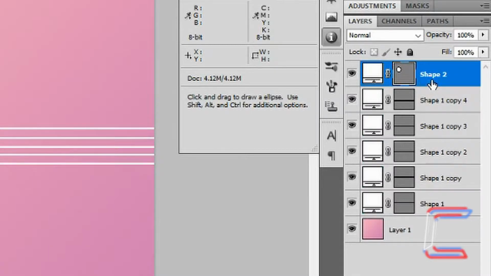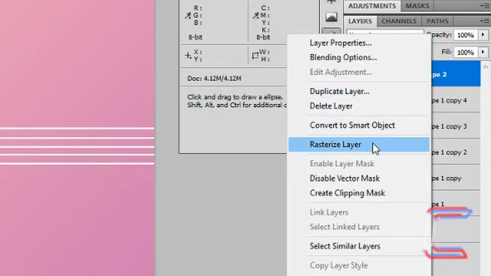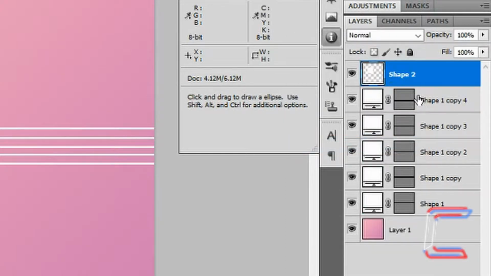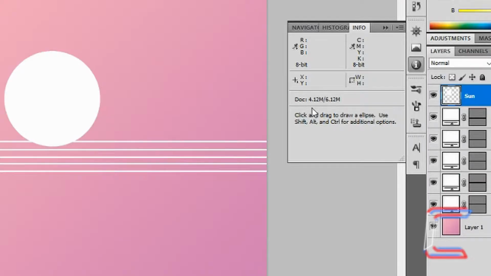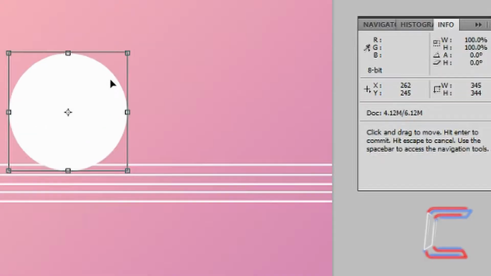Right click on your new shape layer and choose Rasterize Layer. Double click on the layer name and rename this Sun. Press enter when you're done. Now press Ctrl and T. Your sun shape should now be selected inside the info window, which has now appeared.